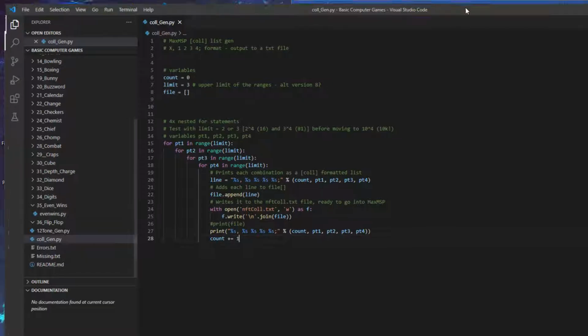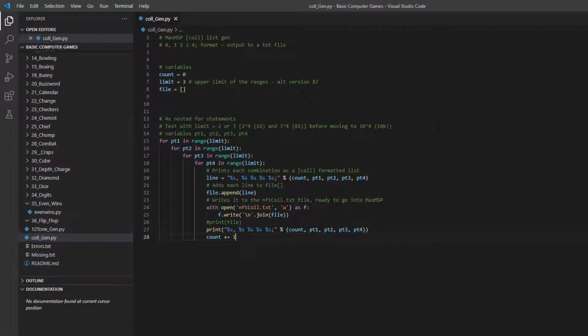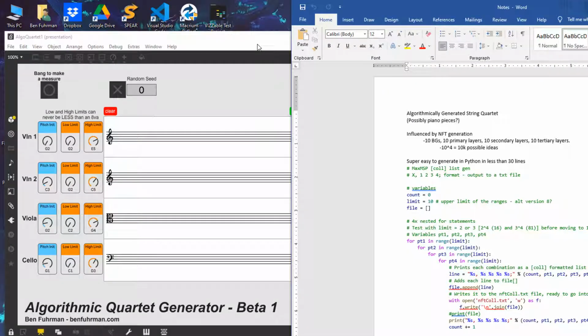In fact, this is extremely easy to code out. Here's the Python script, and including comments and blank lines, it's less than 30 lines of code. Just using nested for statements to concatenate various strings together. Very, very simple. However, in Max, it's used in an interesting way.